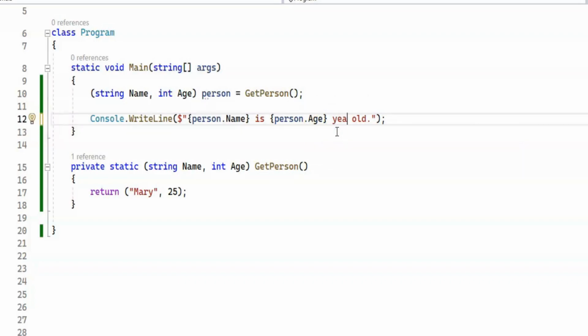Okay, instead of using a tuple inside my getPerson method, I can actually create a class with two properties, name and age, and return a class object. So why do we need tuples in C#? We need them for several reasons. The first one is to simply return multiple values from a method without having to declare a separate class or structure.